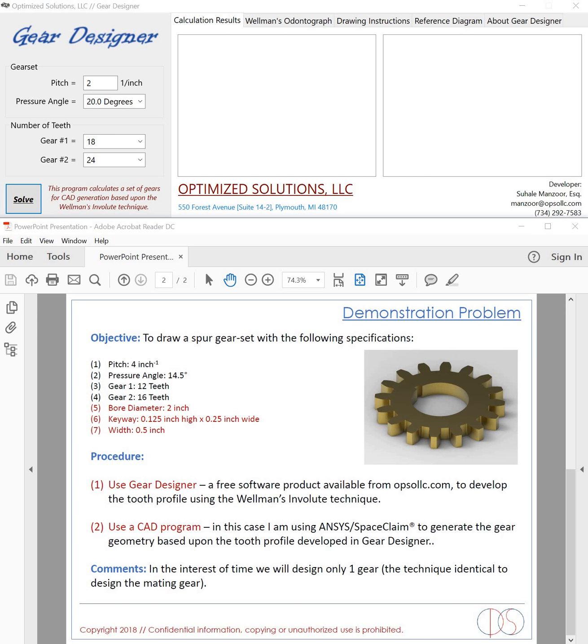Let's take a look at a real life problem to design a gear. In this case, we are tasked with a spur gear set with the following specifications. There is a pitch of 4 per inch, a pressure angle. Gear 1 is to have 12 teeth, gear 2 16 teeth, and then there are some other specifications such as the bore diameter, the keyway, and the width.